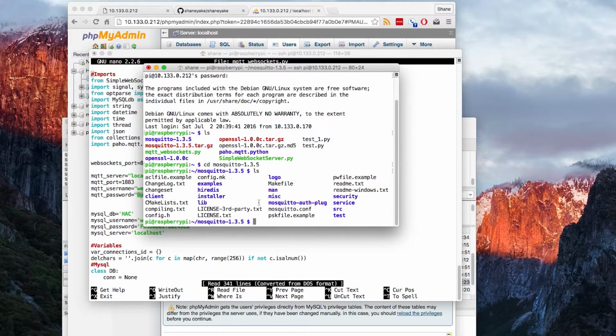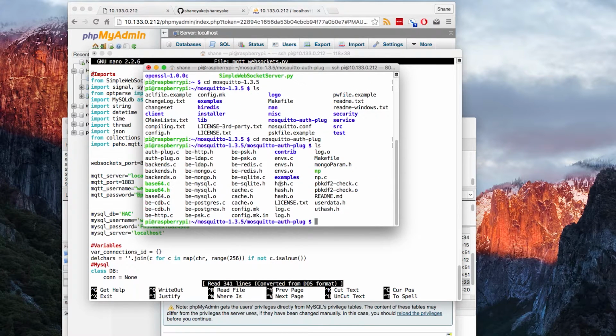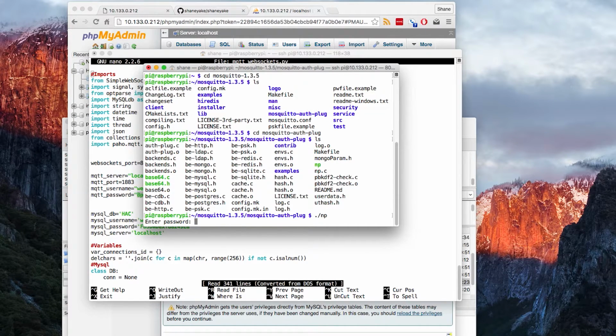And then if we ls again, and then we go cd into this mosquitto-auth plugin. And then ls in there, you'll see there's a program here called np. So to open that, you just go ./np. And it says, please enter your password.